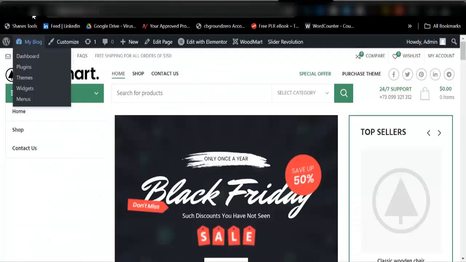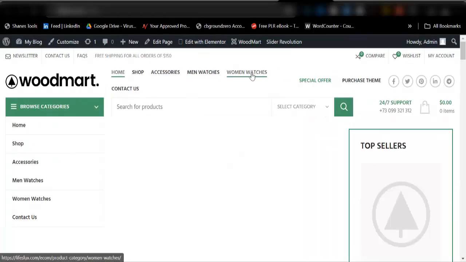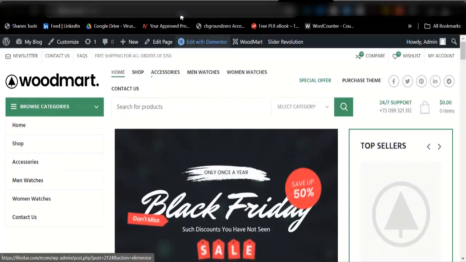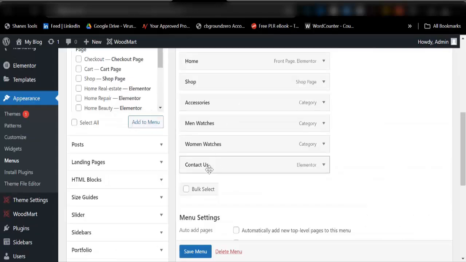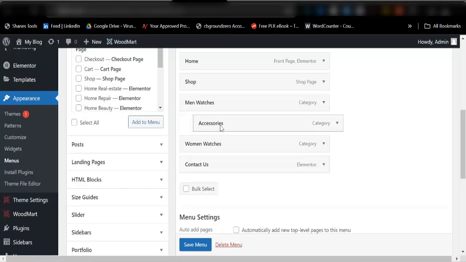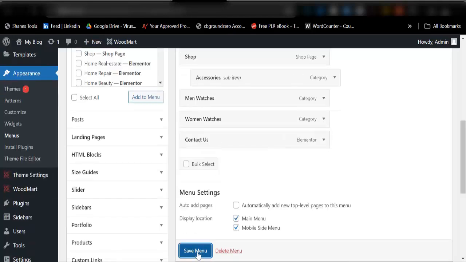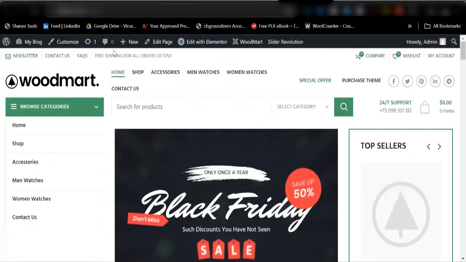If I come here and refresh, you can see all my menu displayed. Another thing I will do to make this much more awesome: instead of leaving my accessories like that, I can move my accessories under shop. All right, so I'll save. I just want to have my menu arranged, so I'll click on these two.